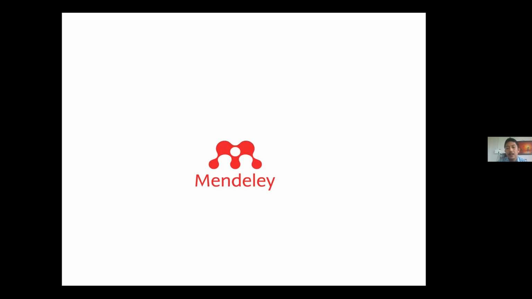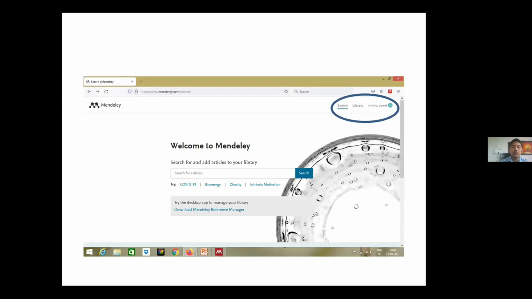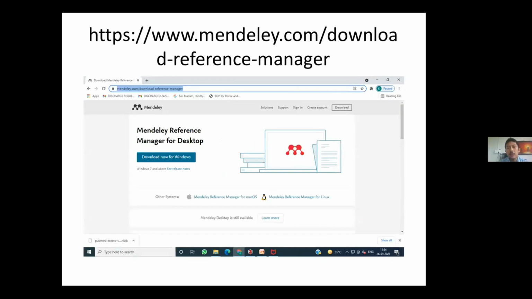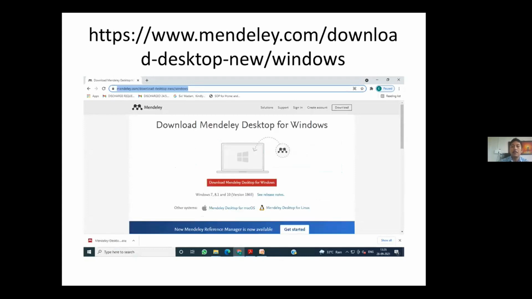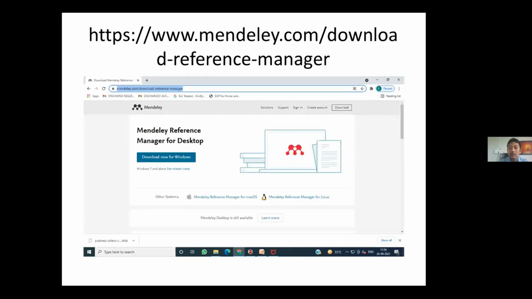Next is Mendeley. Mendeley is also an open source software which you can download freely from Mendeley. You just go to www.mendeley.com, and here also I advise you to create one full account for yourself. You just get registered and then you can download it. Currently there are two versions of Mendeley available, because in September 2020 they introduced one software called Mendeley Reference Manager, and the other is Mendeley Desktop for Windows. Now both the software work simultaneously. You can download both of them.